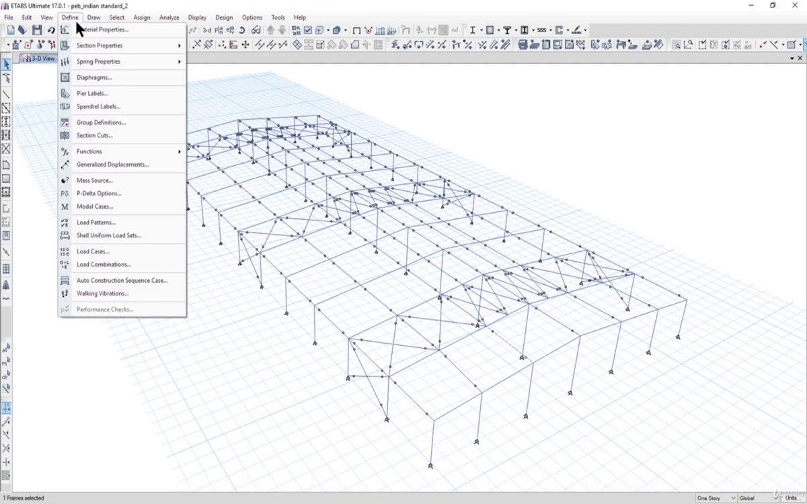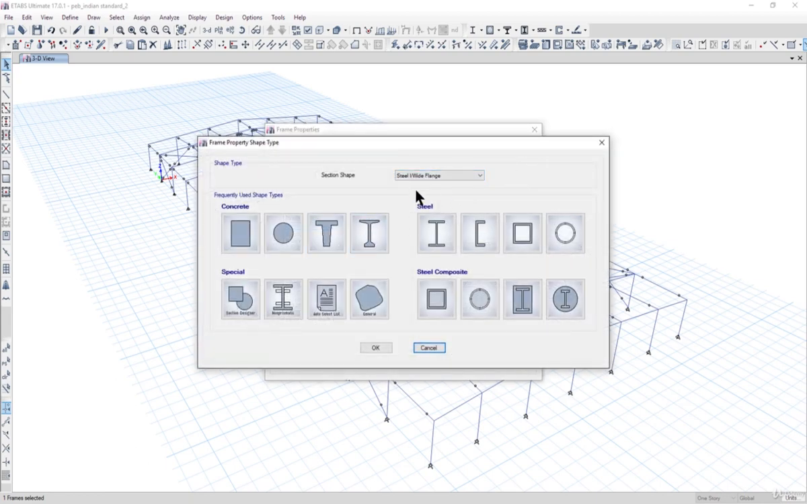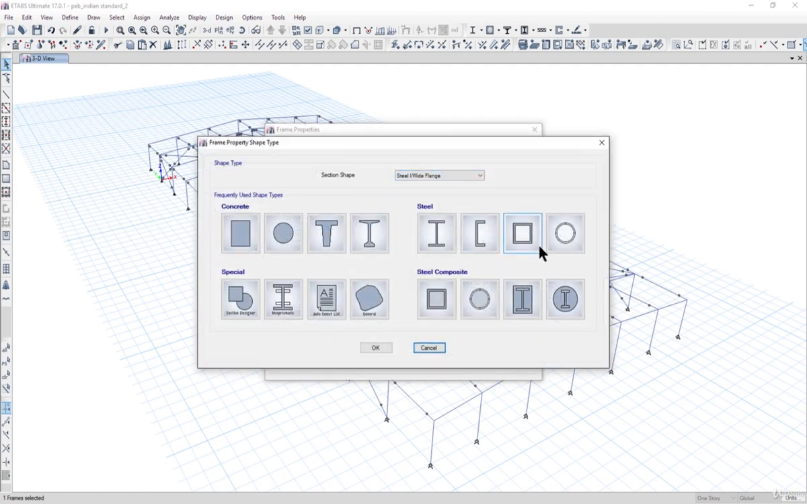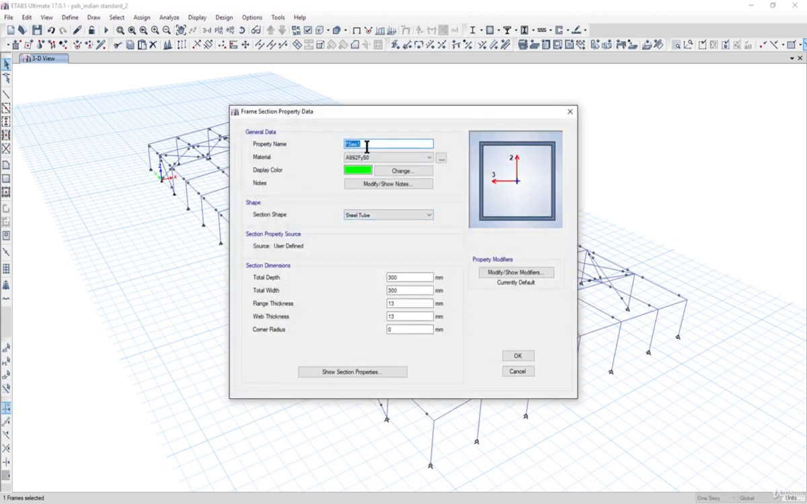First of all, we need to go to section properties and frame sections. Here we need to replace the 25 mm rod bracing with a box section. So we left click on add new property, and left click here, that is the box tube section. Boxes are sections having very good lateral torsional buckling strength. So we need to enter the name here, that is box 100, 106.